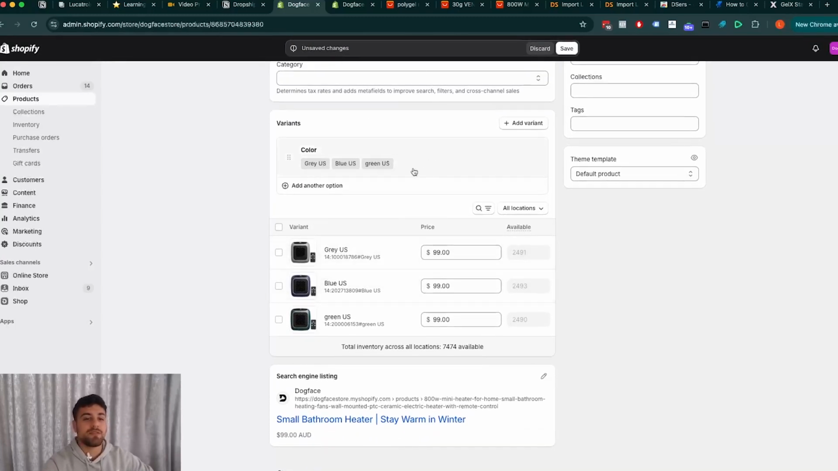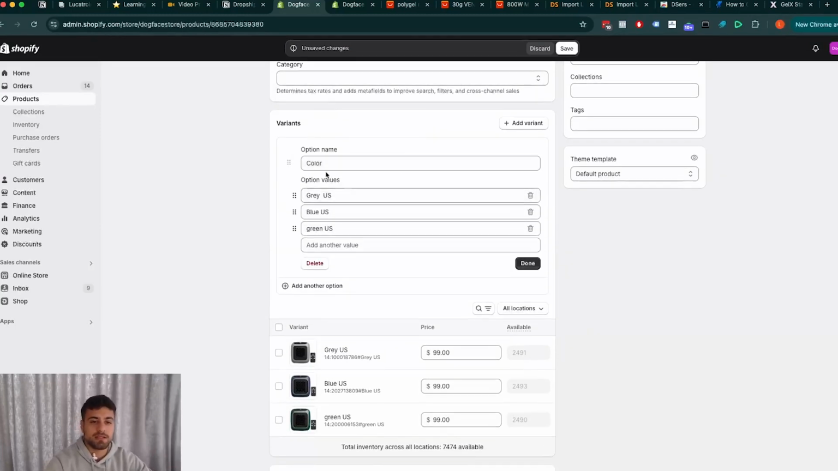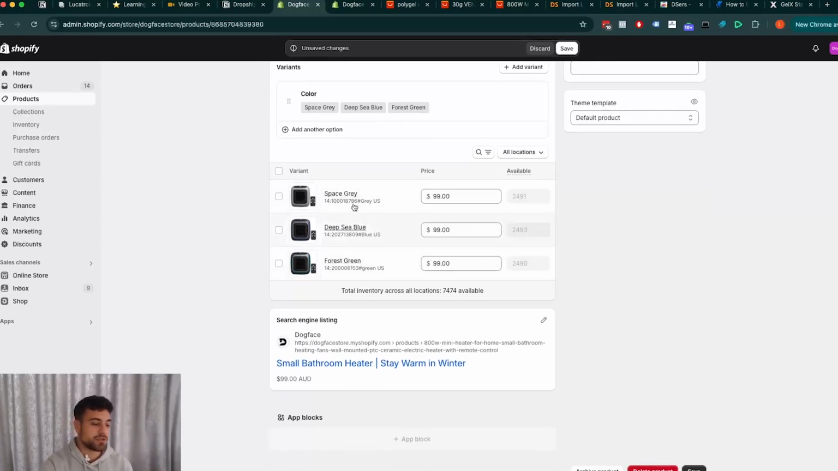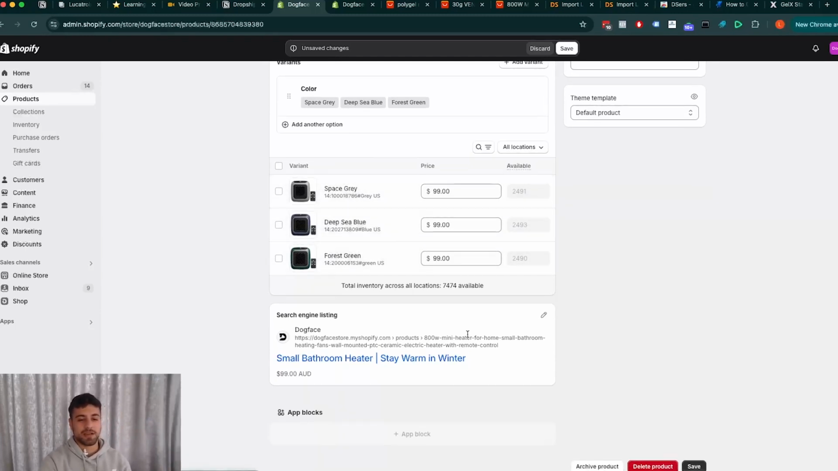Here is where you edit the name of the variants. So you click on these. We're going to change it to color because we're Australian. Actually, we're selling to the US, so we'll leave it like that. And instead of gray US, we'll call it space gray. And then this one will be deep sea blue. And then this one will be forest green. That sounds better than what we had previously. You can see those have changed now, so those will be the options on the store. That's better than seeing gray US. Who wants to see that and purchase that?